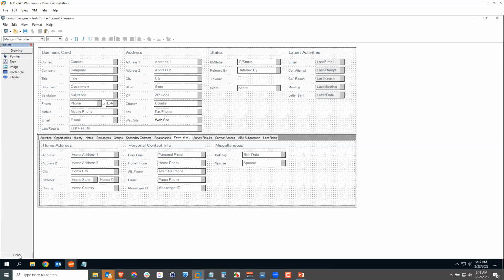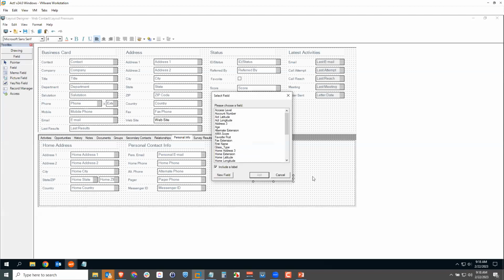That's where the field area went. When I click field, then it will maximize again and show me all of my field options here. So to add a field, you can do 2 things. You can either click this field button and then draw a rectangle on the screen, or you can just drag the field button over and drop it on your screen. Either way will accomplish the same thing.